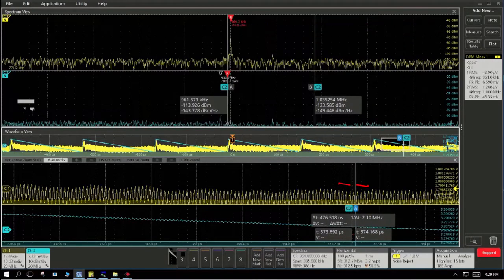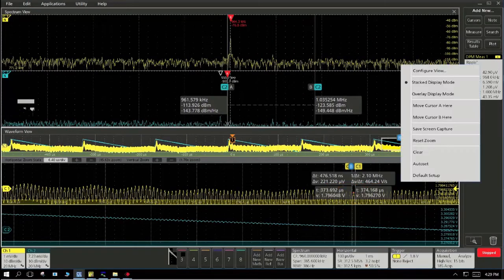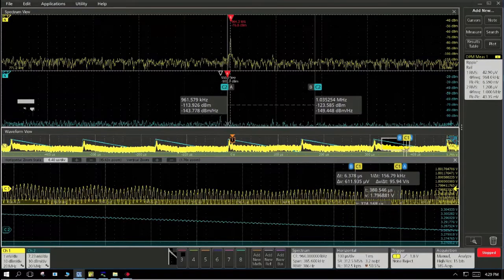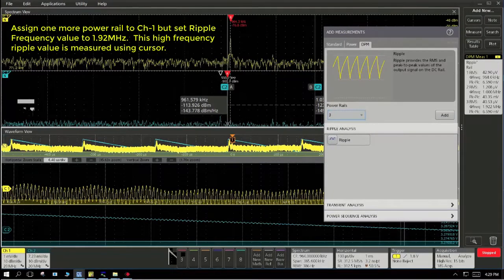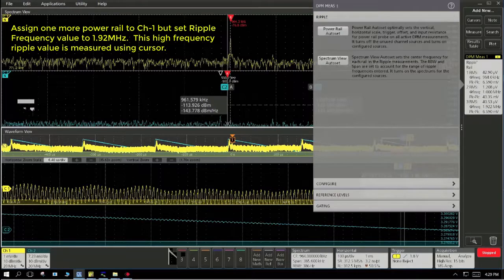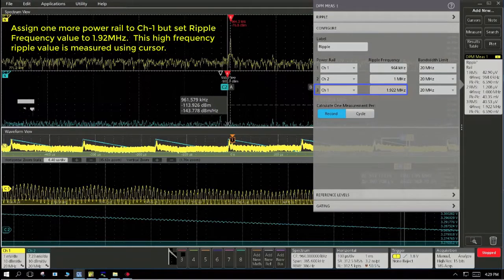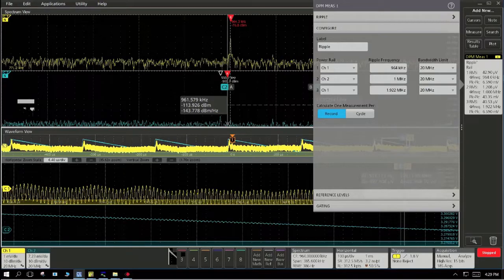What we have done here is we know that there is a ripple happening at 964 kilohertz. We have entered that, and you can also now look at ripple on ripple. So as you see here, we have zoomed onto the signal and then looking at not just the ripple frequency of 964 kilohertz but a 1.9 megahertz ripple on ripple capability. So simultaneously you are looking at a ripple frequency at 964 kilohertz, and on the same signal at 1.9 megahertz you are looking at ripple on ripple.